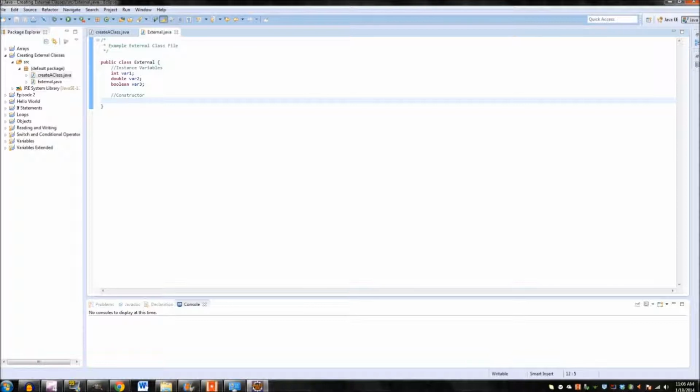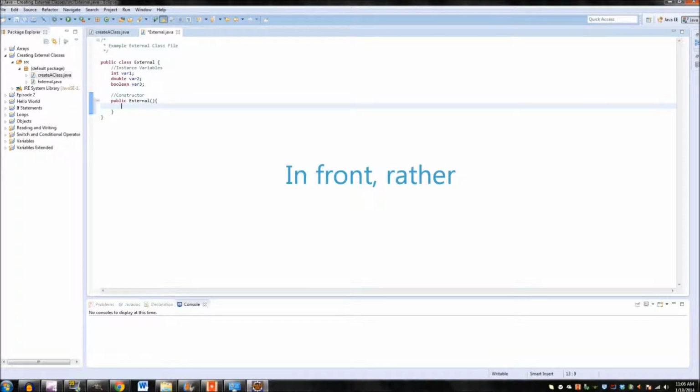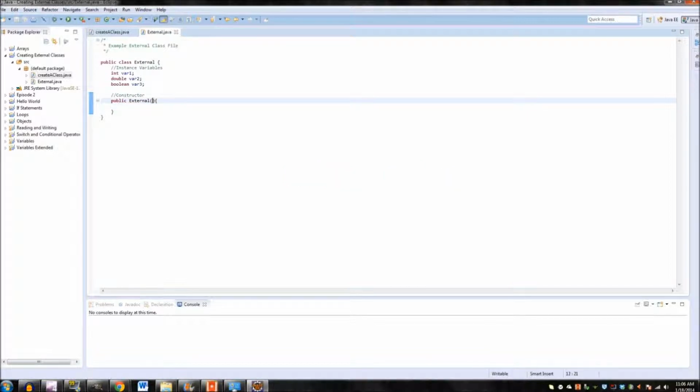So to initialize the constructor, I guess you're not really initializing it, but you're going to go public again so that everything can see it, and you're just going to go External this time, no class behind it. And then you're also going to want these parentheses, and then of course your curly braces, and there you have it. Now these parentheses contain parameters, and right now we don't need to pass any parameters, so it's blank. And then once you're in the constructor, you can initialize your variables.